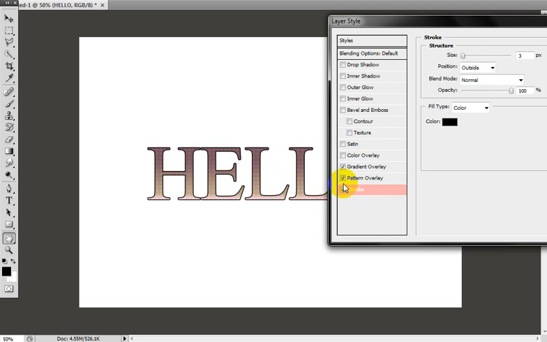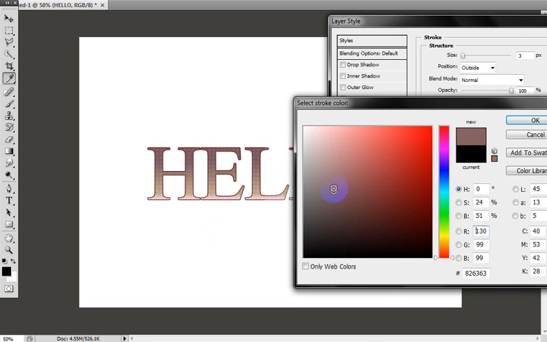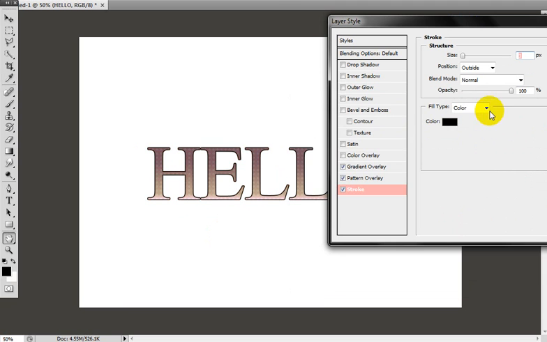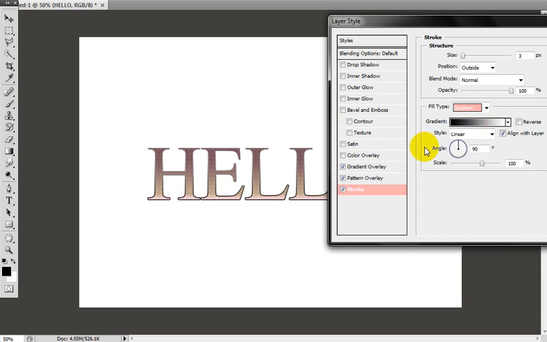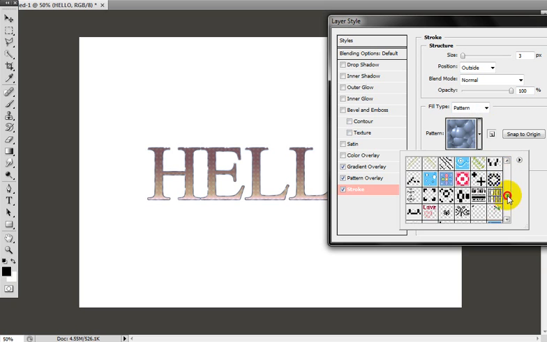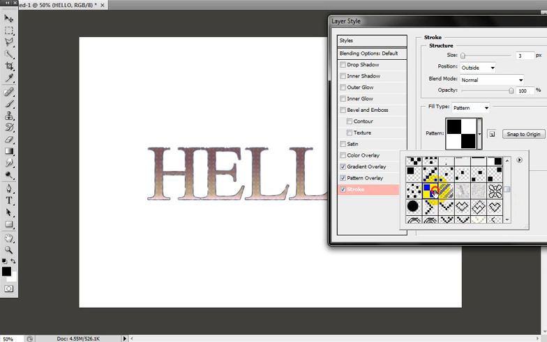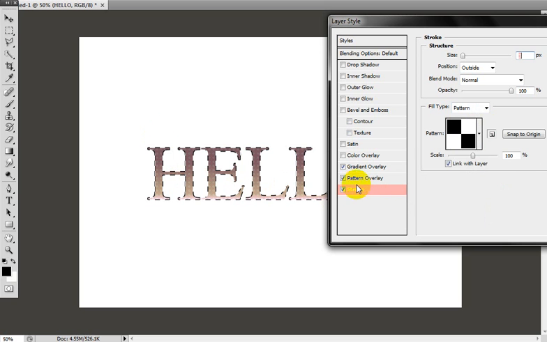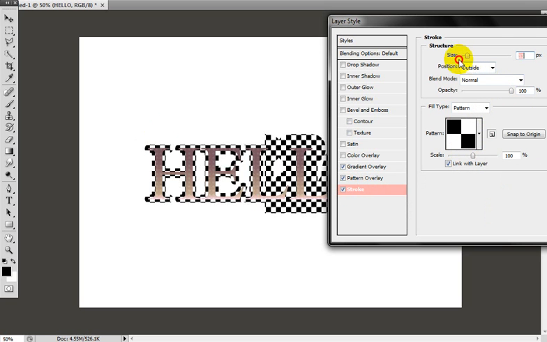The stroke, of course, strokes it with colors. And you can also have gradient and pattern. Let me show you my dotted ones. A dotted pattern stroke, and that's pretty much it. You can also mess with opacity and the size of it.